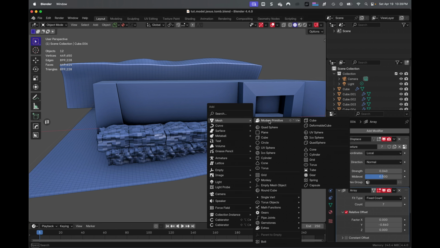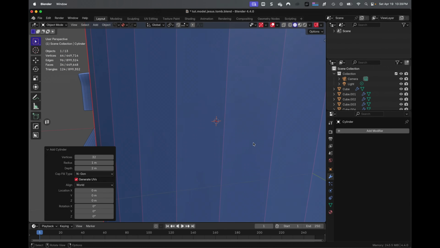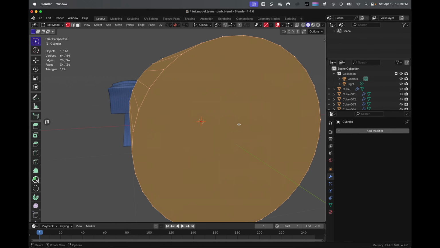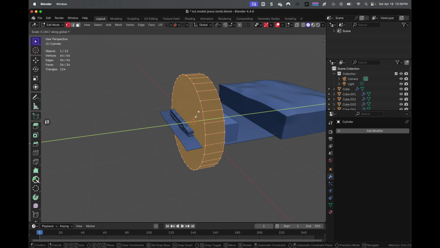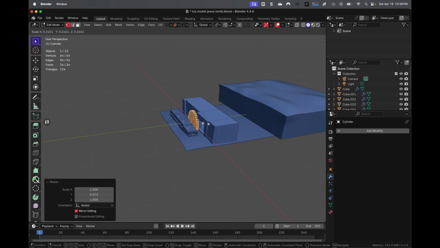Okay, so now I'm going to come back in to my mesh primitives, and I want a cylinder, because it's just the quickest way to make that round stone. I'm going to turn it on X by 90, and I'm going to scale it on Y. Bring it down quite a bit, and I actually need to scale down the size because it's way too big. So let's do that.